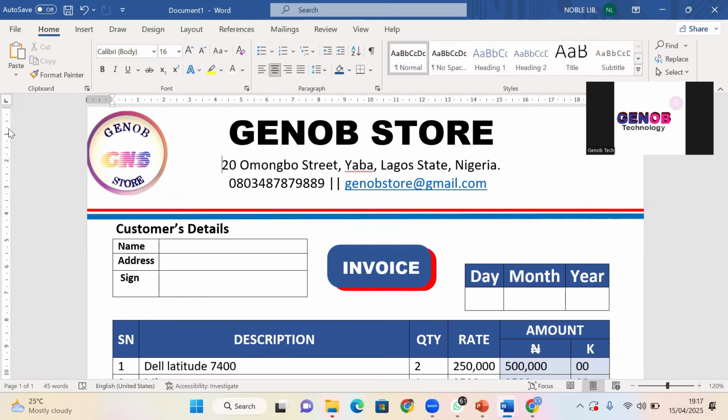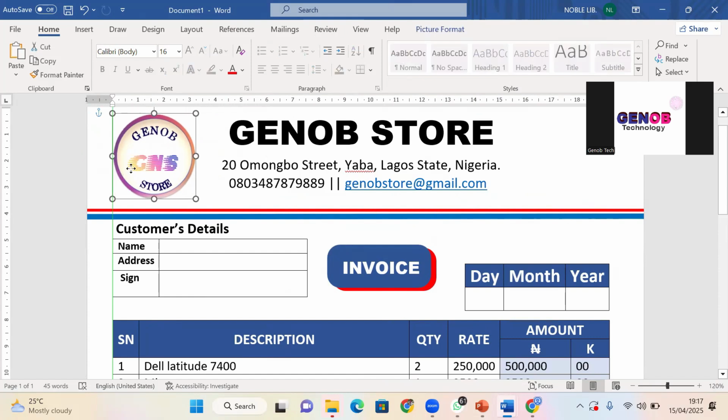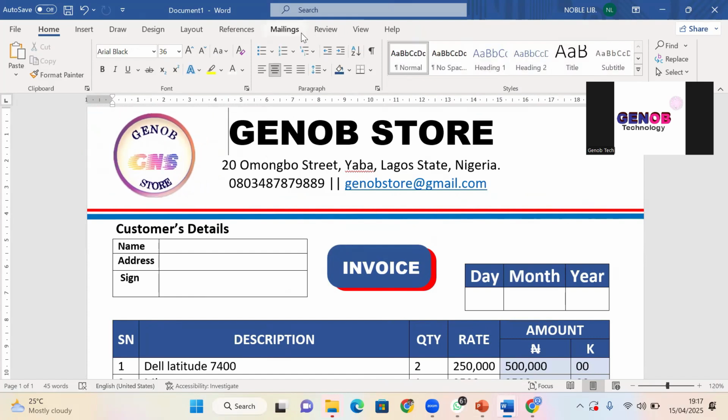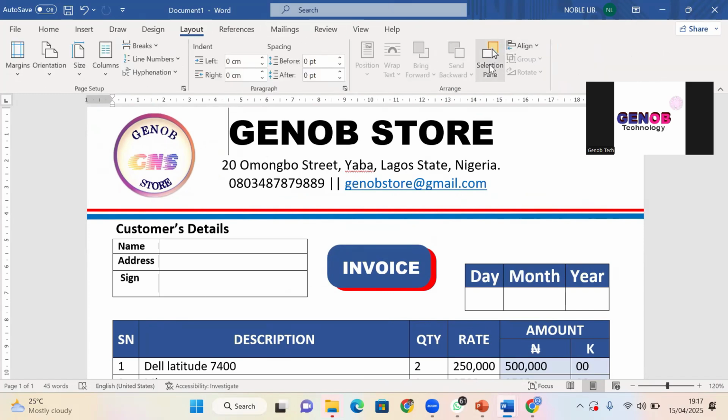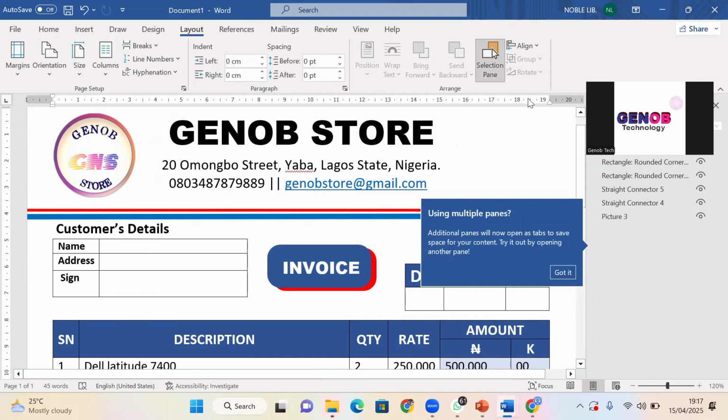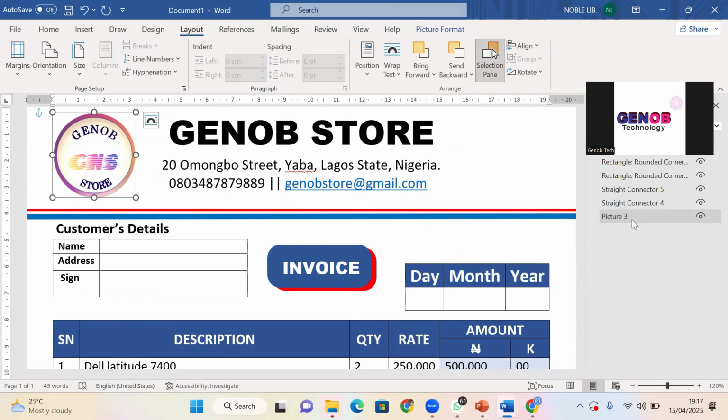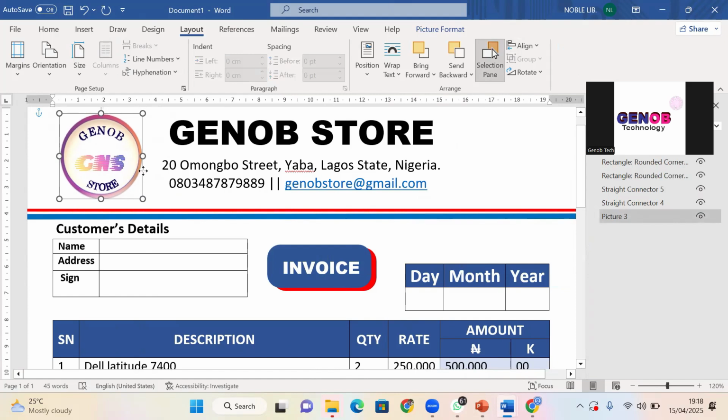So yeah, you can see I want to put this shape, but even though you want to click on the shape, it's not clicking. What do you do? You come to layout. You come to layout here, you see selection pane. So it will pull out all the shapes we have here. Shape 1, you can see this is shape 3. Once you click on shape 3, you see it there. So you can easily navigate it. Use your arrow key to move it, or you can just use this to move it up and down. You see, that is beautiful. So this is our invoice.